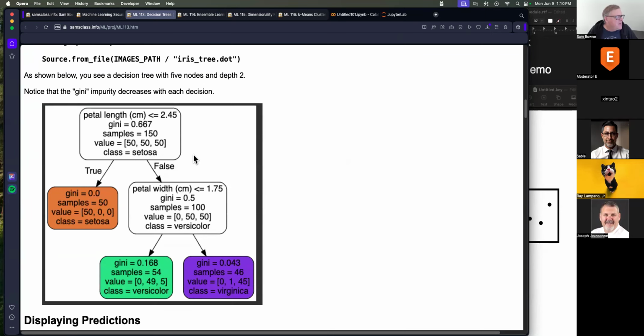So here you can input the data, and this is a decision tree. So the first decision is petal length less than 2.45. If it's true, you go this way. If it's false, you go that way. And then you take petal width, is that less than or equal to 1.75? If it's true, you go this way. If it's false, you go that way. And you're trying to separate the three categories.